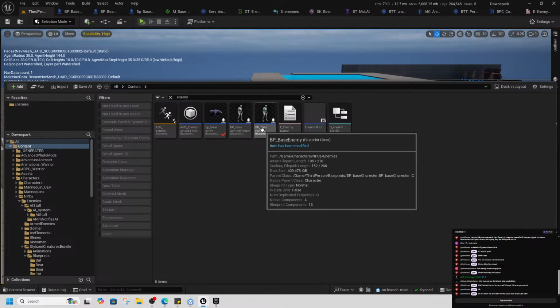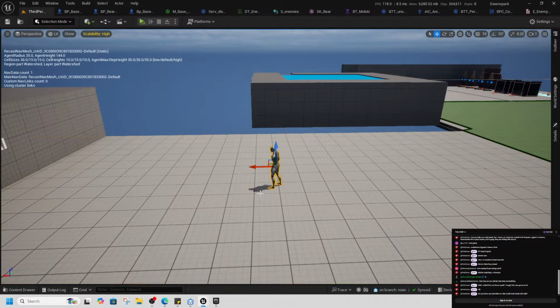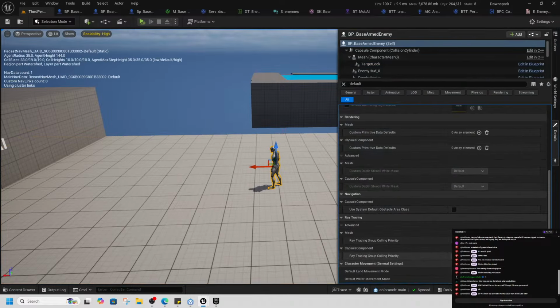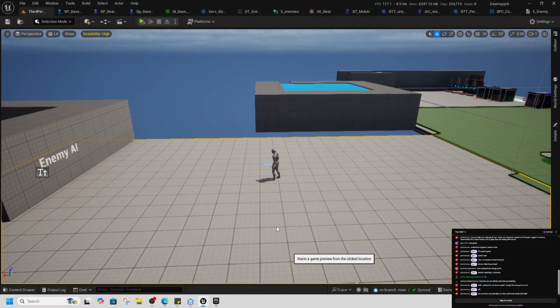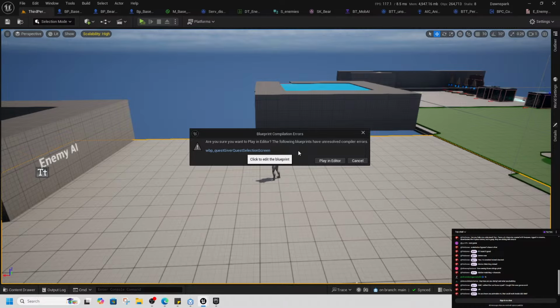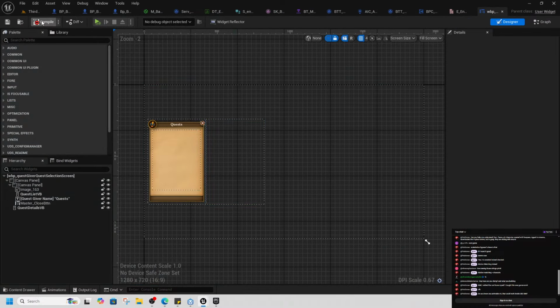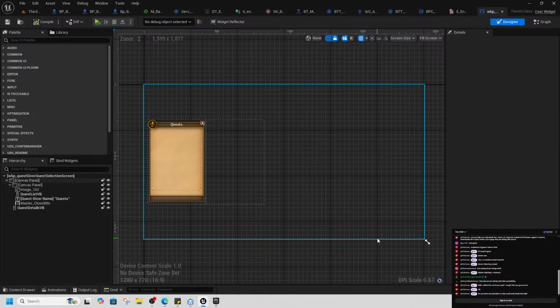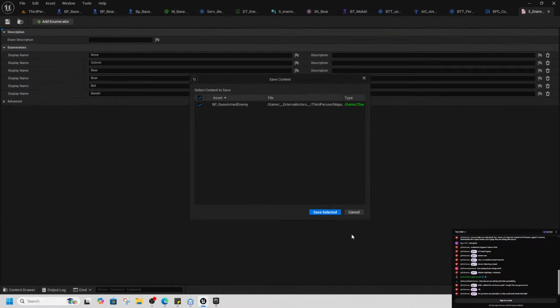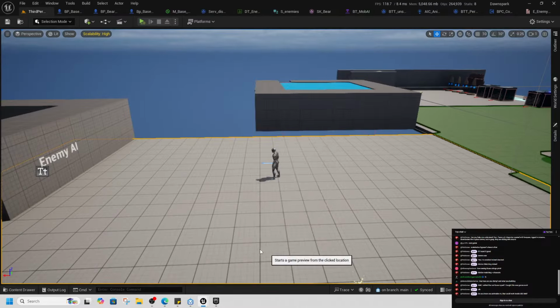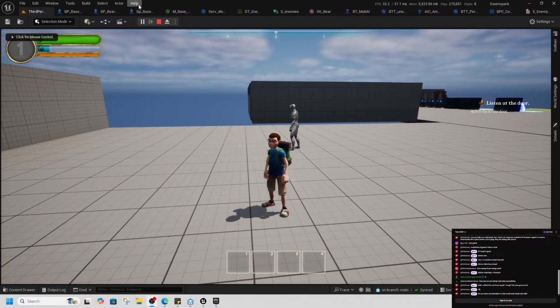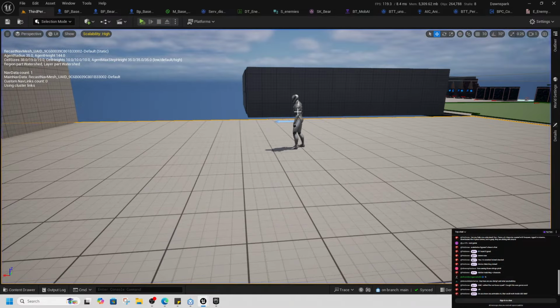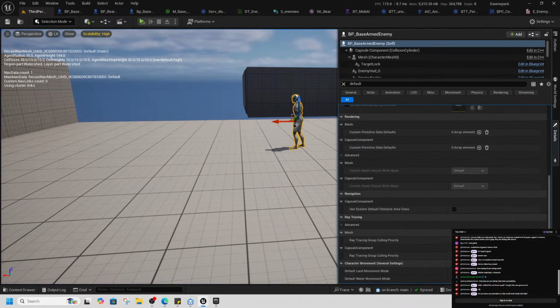So, base armed enemy. Humanoid. What's broken here? Nothing. This just doesn't want to work. Okay. Humanoid should still be able to use the mob AI behavior tree.